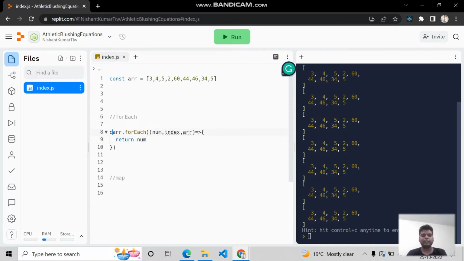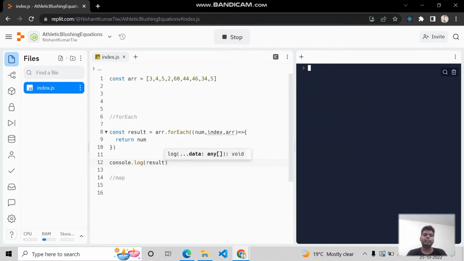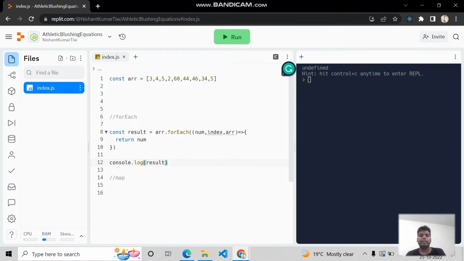And forEach doesn't return anything, so even if you try to return num, you won't get anything. Let's store this value in a result variable and try to console log the result. You will get undefined because forEach doesn't return anything. This point should be noted because it is a very important point, and the conclusion is that as forEach doesn't return anything, we can't chain anything in forEach.